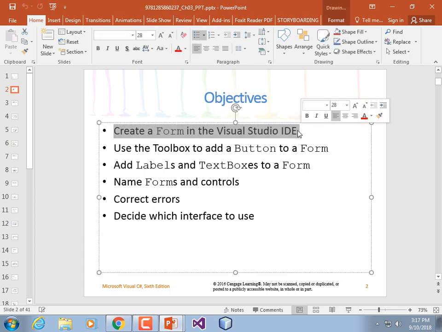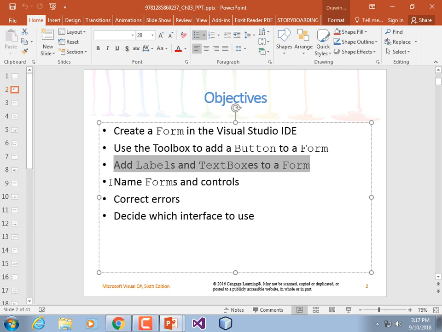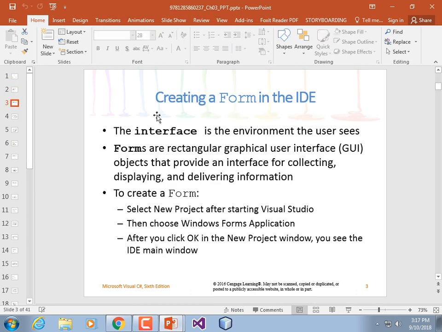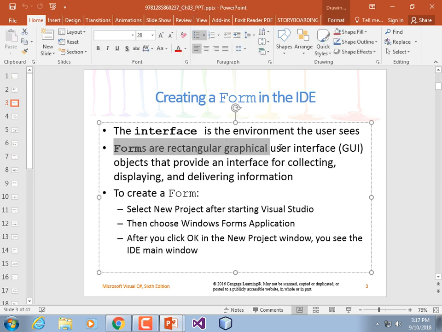Create a form in the Visual Studio IDE, add a button to the form, add labels and text boxes to the form, name your forms and controls, correct errors, and decide which interface to use. All right. So the interface is the environment that the user sees, a console interface or a Windows-based interface. Forms are the rectangular graphical user interface objects that the user sees, pops up.